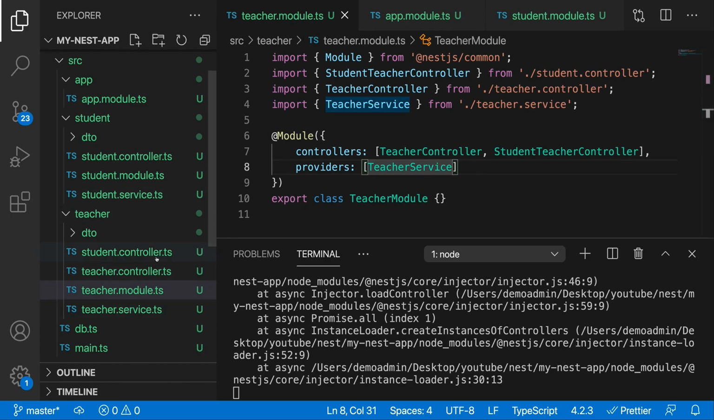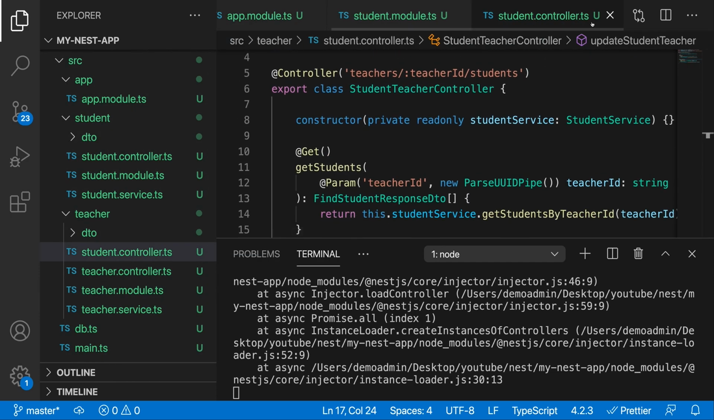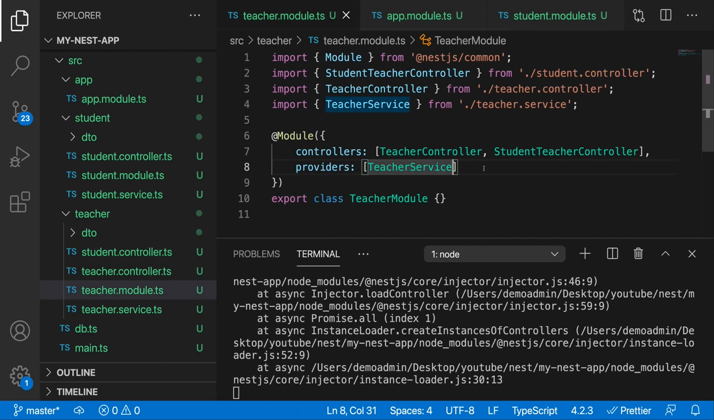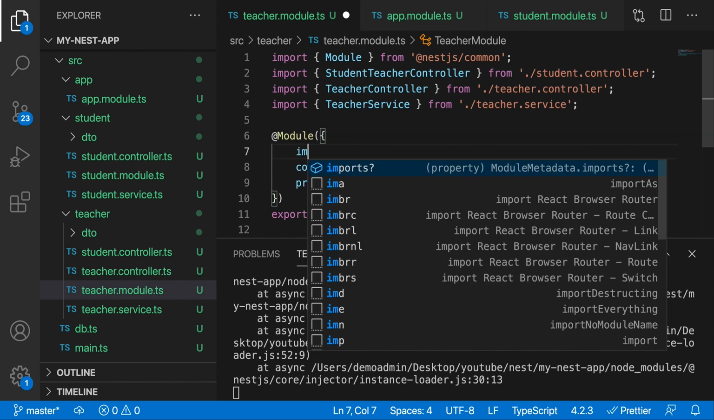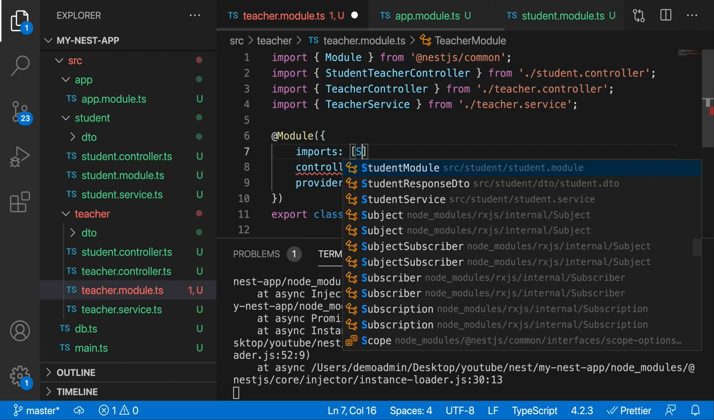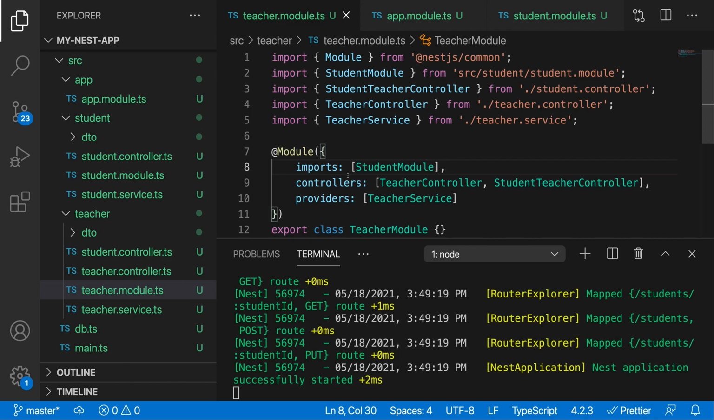And if you don't remember why it requires the student service, it is because of this right over here in the student.controller.ts inside of the teacher module, where we're basically using that student service. So now what we can do is we can say, okay, well, here what we want to do is import the student module. So we import the student module, which automatically exports the service, and you can see here that everything is fine.